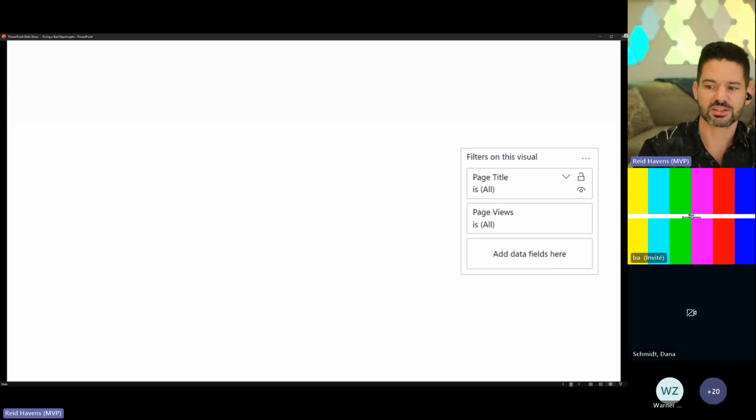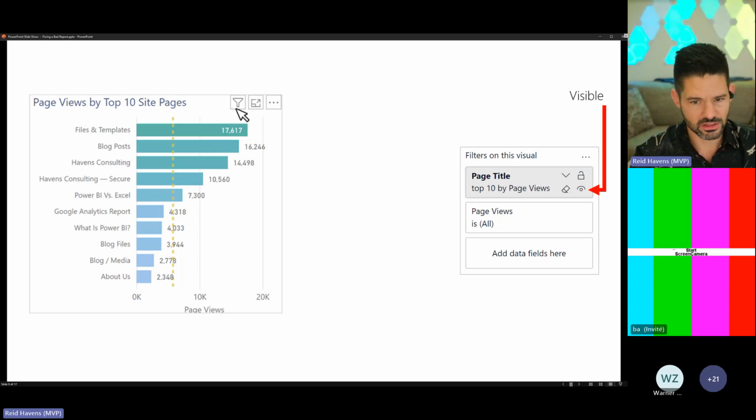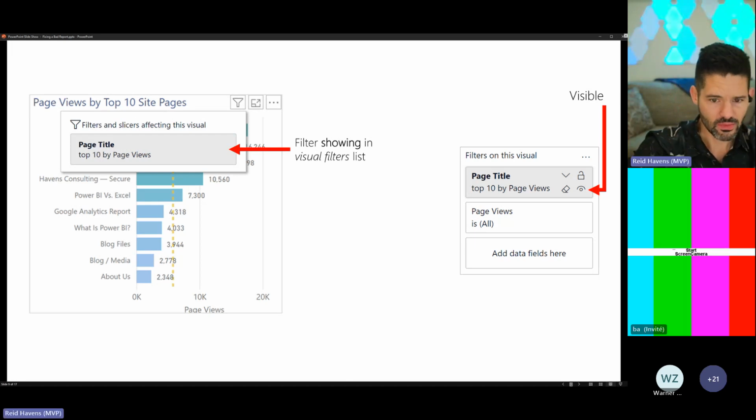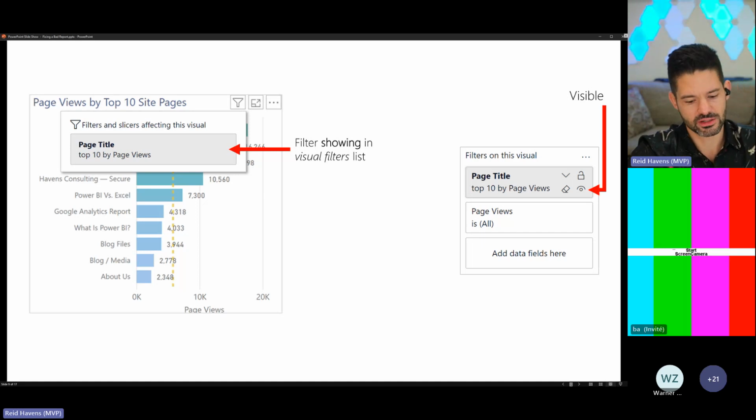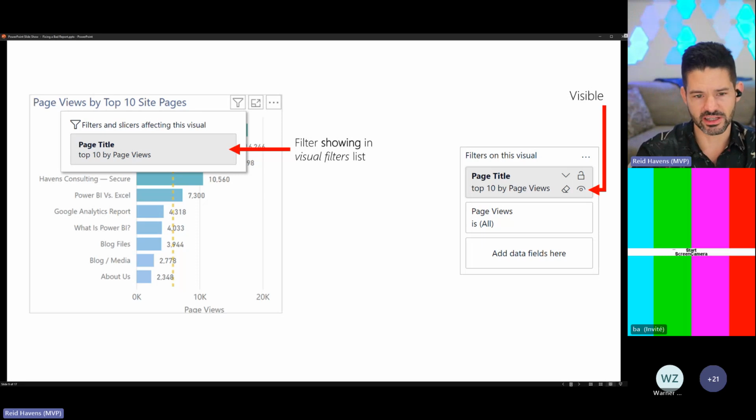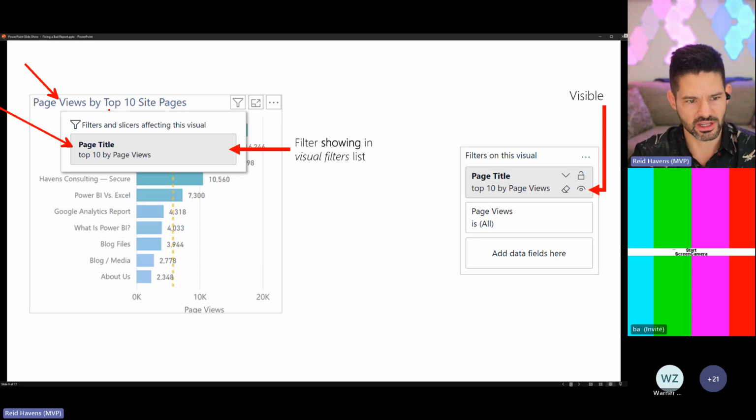But take this concept into practice. So if I have a filter here that's applied, it's not locked or hidden, the issue becomes that I'm given something like this, page views by top 10 site pages. So what that does is this is now going to show up in this list. Now, I would also call out the fact that there's kind of redundancy in here. What we have now is a filter showing up here. There we go, filter showing up there, but also filter showing up on the title section.